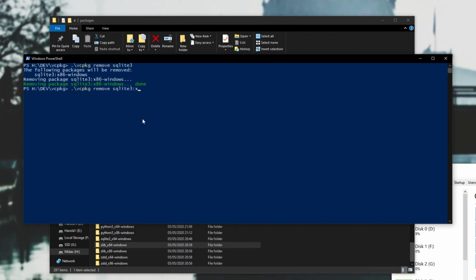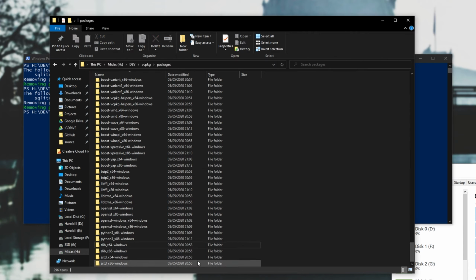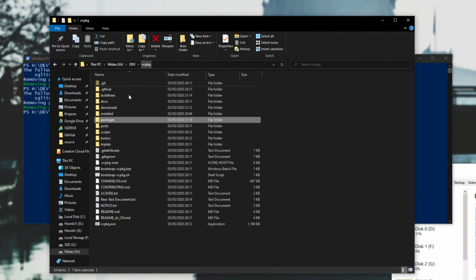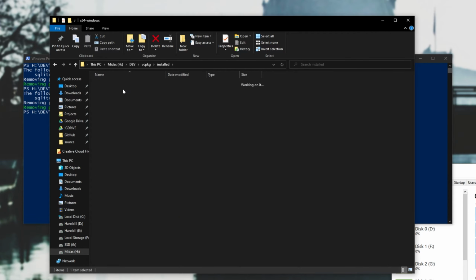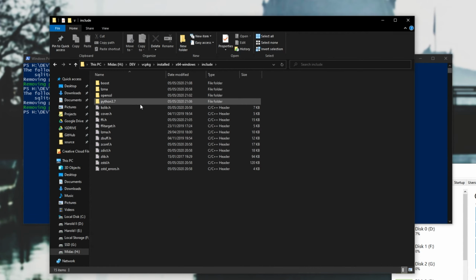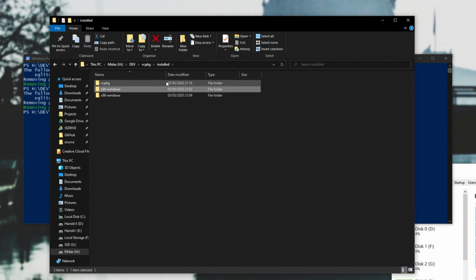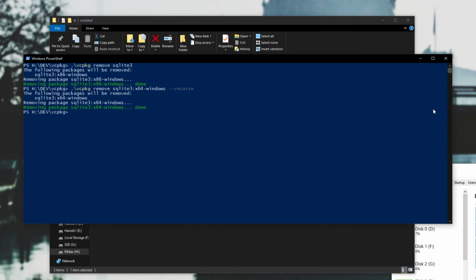But I'll go ahead and remove the 64-bit versions as such, and I'll type in recurse and hit enter. Though, because nothing depends on it, nothing else was removed. Either way, I've gone ahead and I've removed SQLite 3. As you can see, it's out of this folder. And if we had a look inside of the collected folder over here, where everything's stuck together, inside of the include folder, we no longer have SQLite 3, meaning it was also uninstalled from over here. In order to get it back, we'll have to download it and build it all over again.